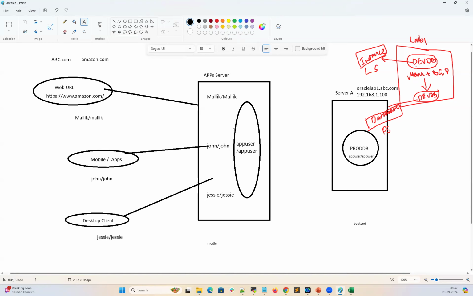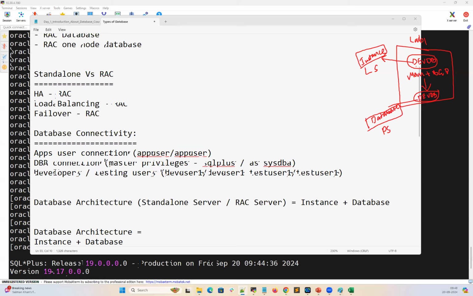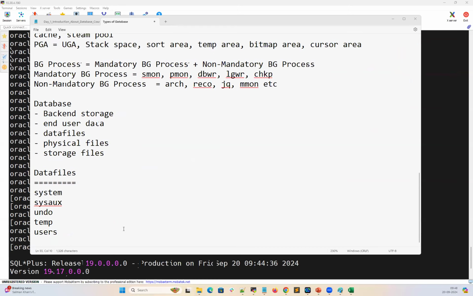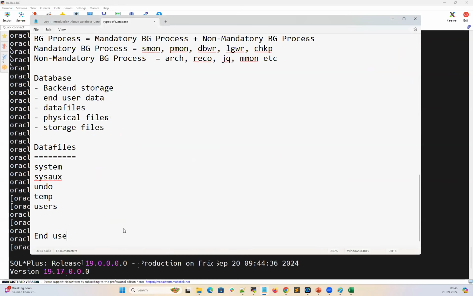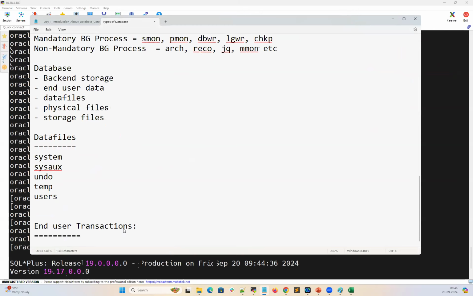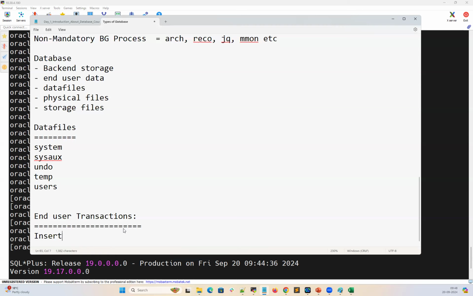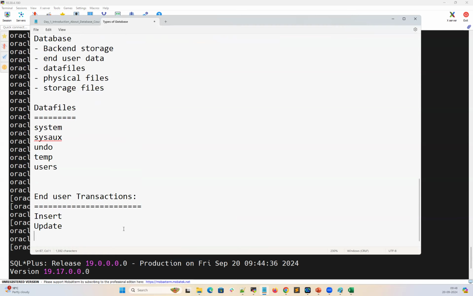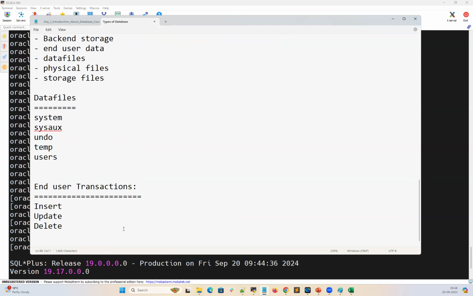Let's say what all transactions an end user can do. End users who are connected to the database may be doing some insert operation, some update, or some delete, or some create table. Let's go through it in detail now.